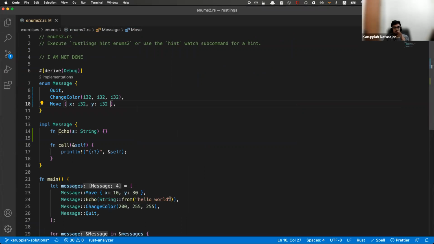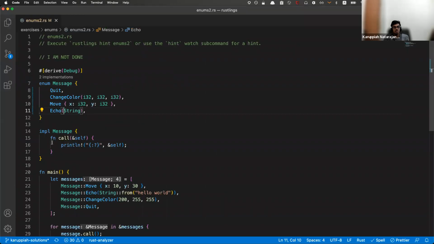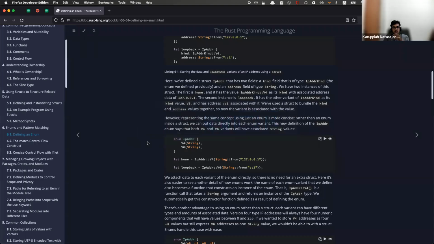So echo should give an enum message. I think I'm just going to go ahead and do this. Cool. They're all of type message, and one is a type that picks up values.